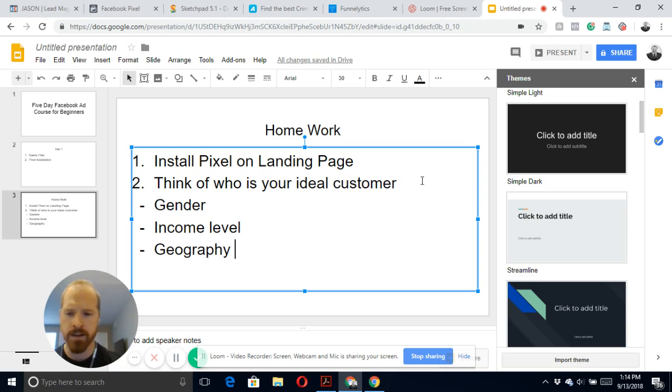Are they around town? Are you an e-commerce? Are they all over the country? Things like that. And you can get literally as detailed as possible. Anything you can think of that can really pinpoint who your ideal prospect is. So the more detailed we can get, the better the audience selection is going to go for us tomorrow.